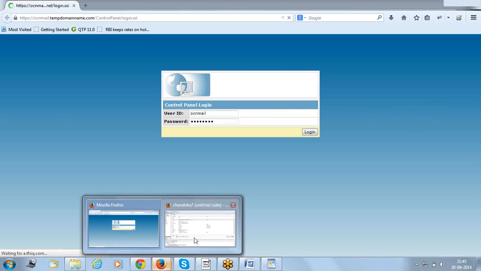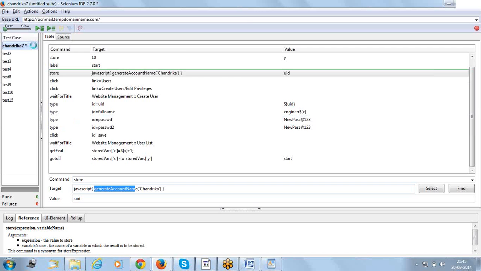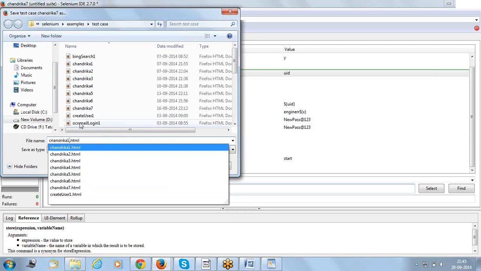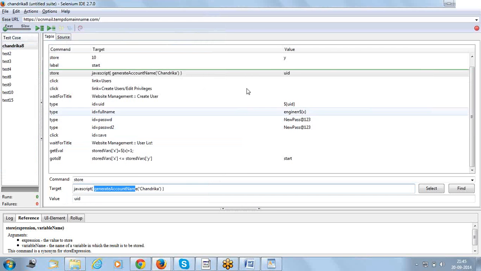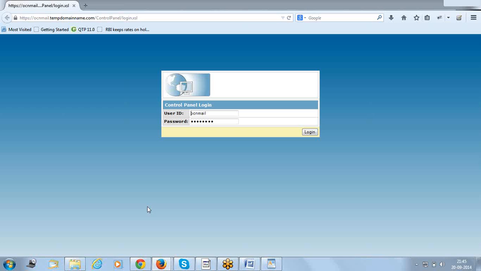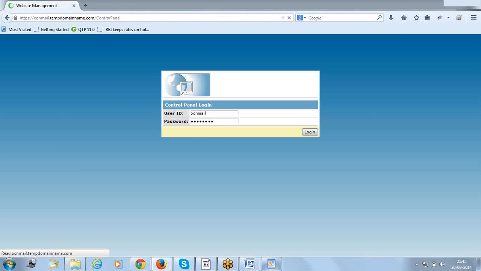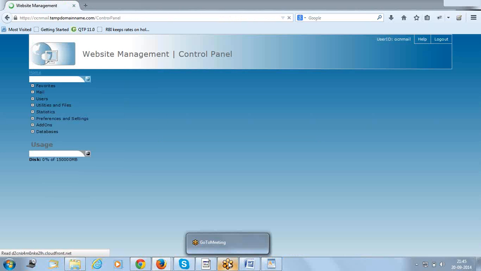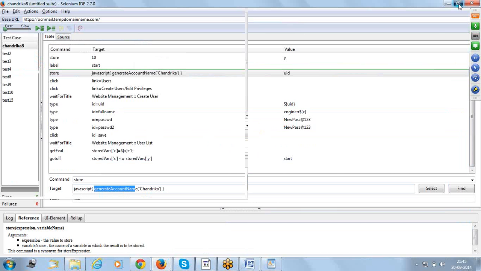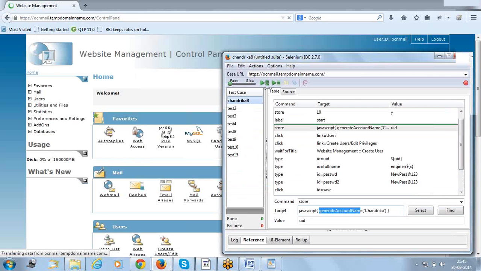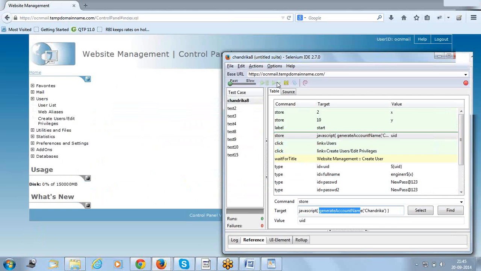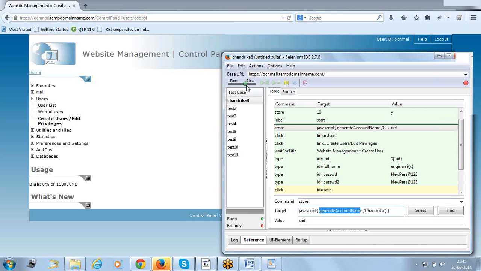So, save this script, then open this application and now run these scripts. When I run this script, let me run it in slow mode. I'm just executing my script in slow mode. Observe the script more carefully, guys.